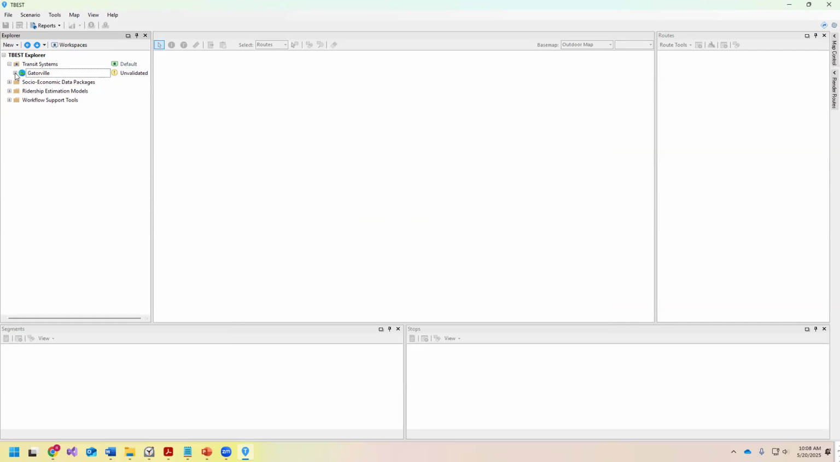And so just to open the Gatorville system, we take a look at the network scenarios. We have the fall 2024. So just like basically any transit system that you would download for the state of Florida would have one network scenario in it that would usually contain the fall 2024 network.